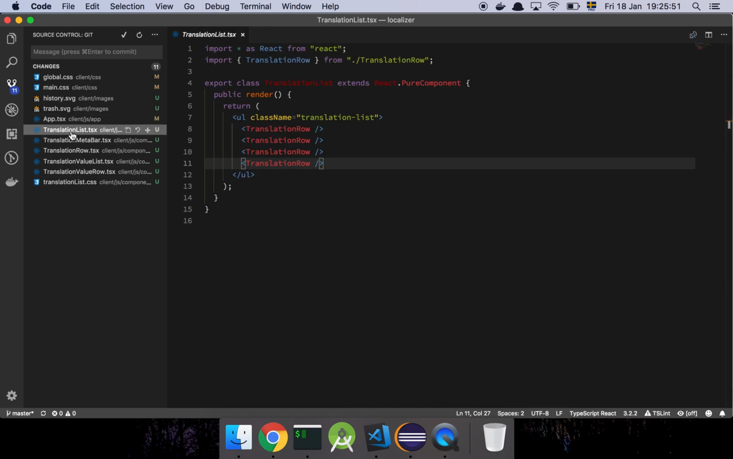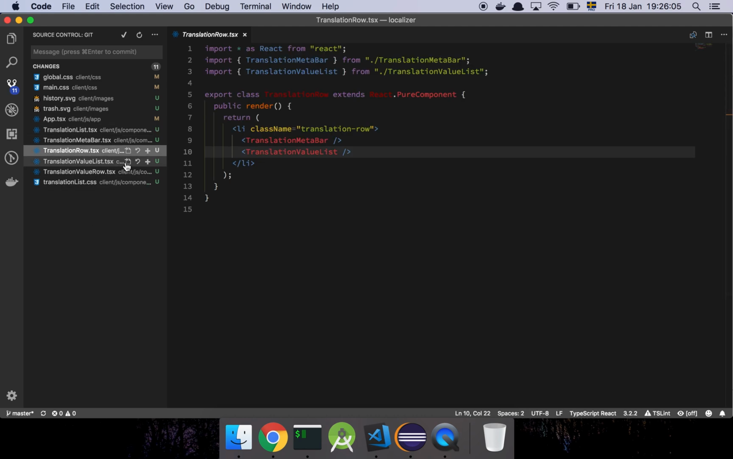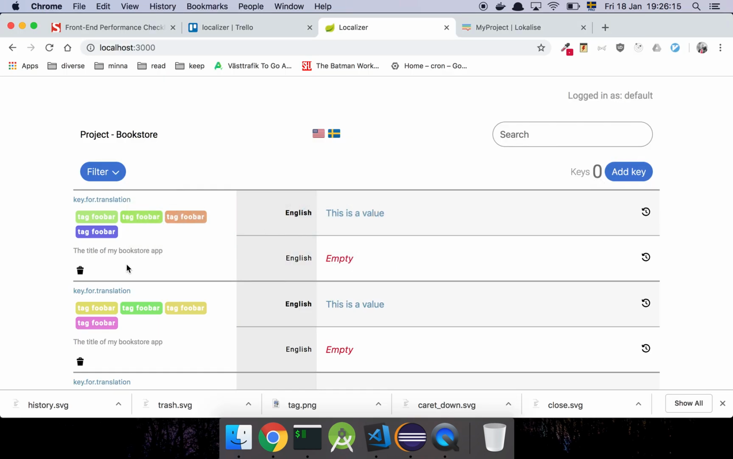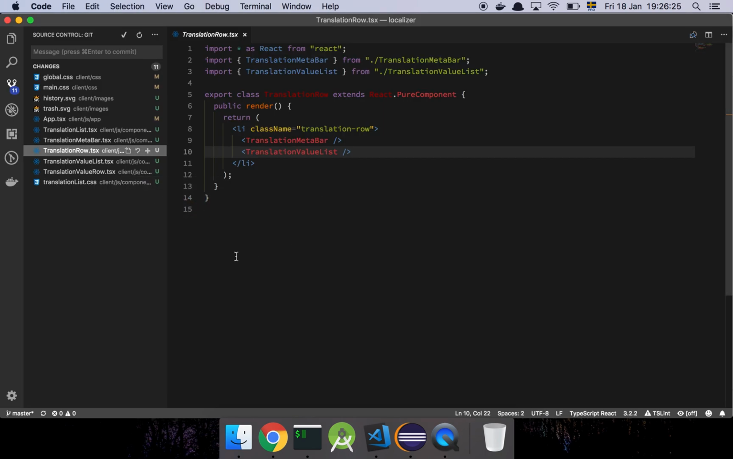So this is the translation list, this component's fairly straightforward. It's just an unordered list with these rows. And when we are done here, we will basically input this information here and dynamically render out all of these rows. And each row is simply a list item with two other sections called a translation metabar and a translation value list. And basically, that's these two sections here. So this is the meta bar, where we have some meta information about the actual translation. And this is the value section, where we have another list of the actual translation values.